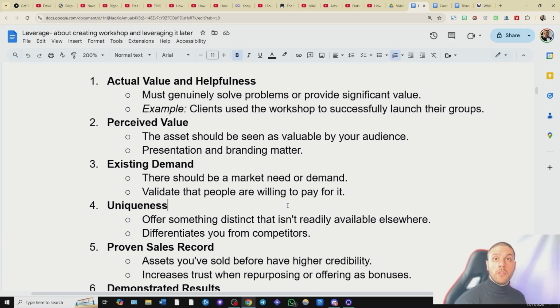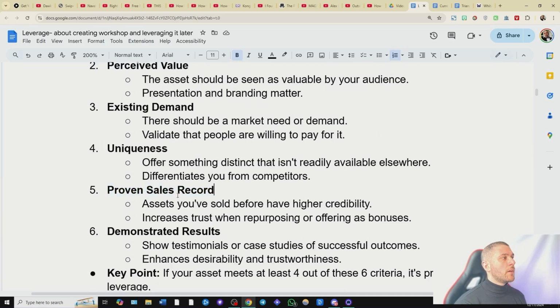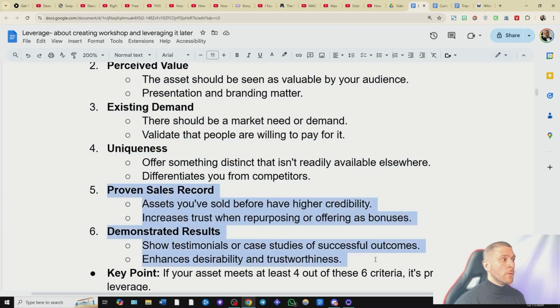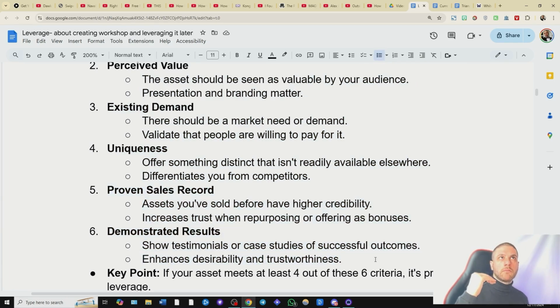So that's already unique. Number 5, these 2 are like bonus points. It's great if you have them, but if you have these 4, you can still make a lot of money. But if you have the last 2, it can 10x your results. So number 5 is proven sales record. Did you actually have people paying for this?